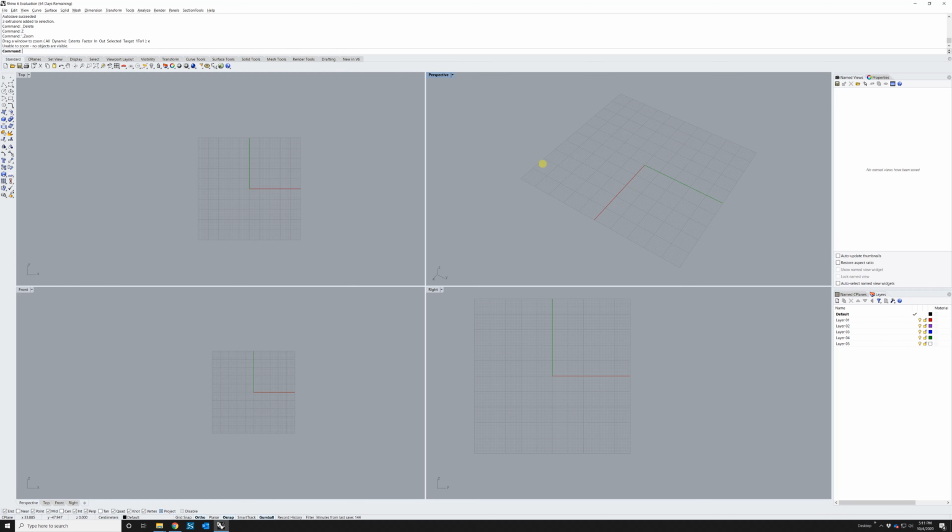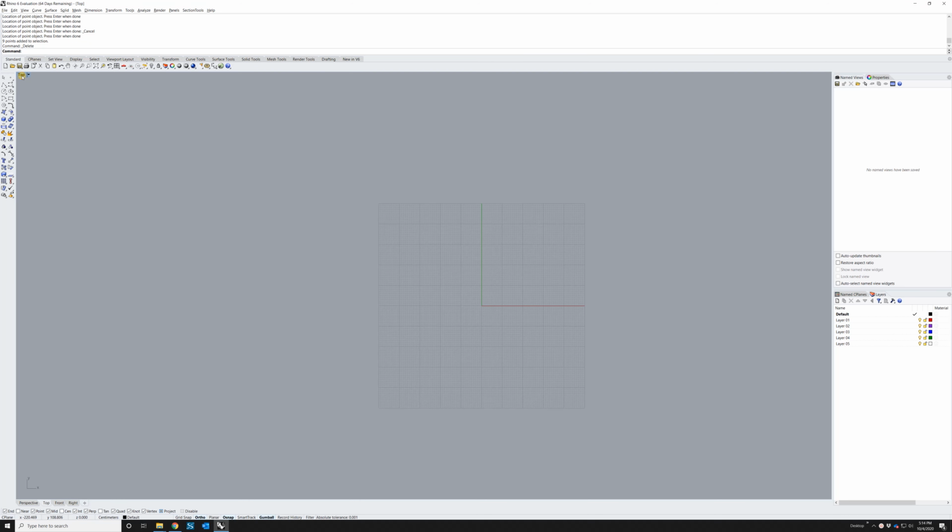Hello everyone, today we're going to draw in 2D in Rhino, and all you need to know to draw 2D in Rhino are these little icons here and this little area here, and we'll go over these one by one in this next tutorial. So let's go to the top view and make that larger by double clicking on top.